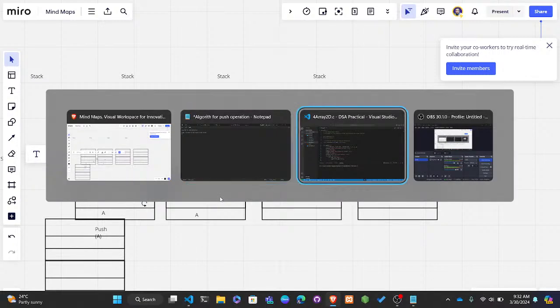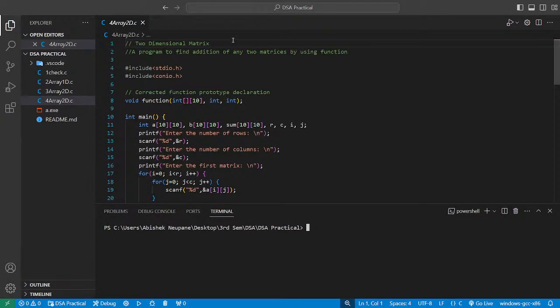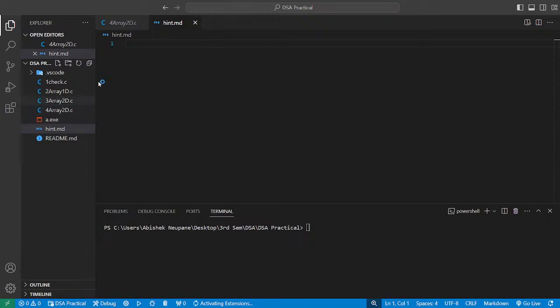Okay, so now let's do the operation on stack. Before that, I am creating an algorithm file. Let's give it a name, int dot md. Okay, I'm just gonna write some algorithm.